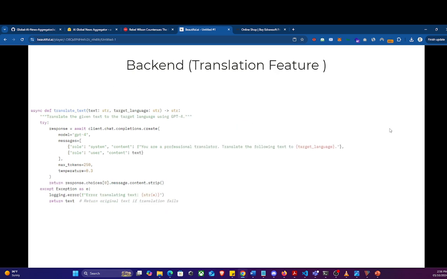Okay, so we have an optional feature, that is the translation feature. For users who prefer to see the summaries in languages other than English, the translate text function translates the summarized text using GPT-4 once again. This allows users from different linguistic backgrounds to access the global news in their preferred language, thus making the system more inclusive.